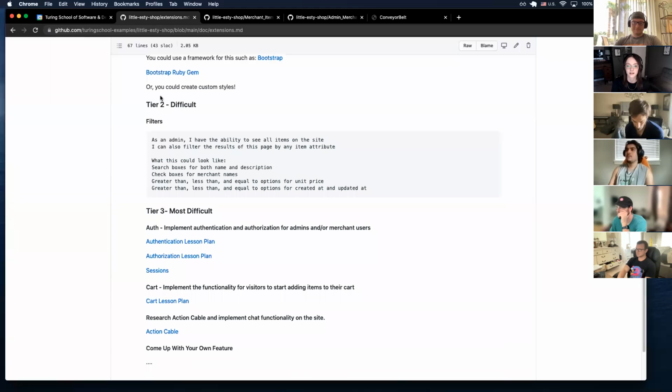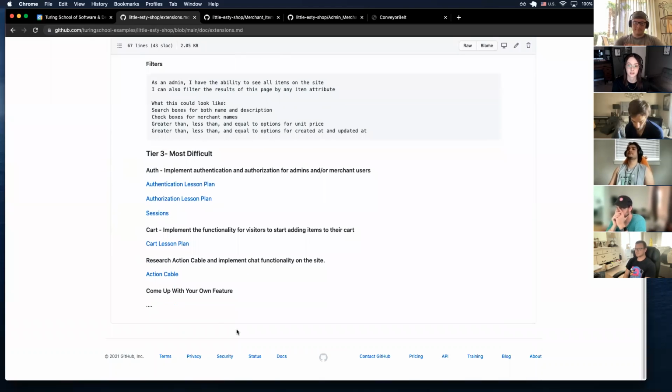The second tier is a more difficult extension, and this would be implementing the filters user story. And that's all that is part of that extension. And then for the most difficult extensions, you can pick your own adventure. You can come up with your own feature if you think there's something that we really should be doing on this project or that you really want to build. You can research Action Cable and implement chat functionality. Action Cable is a lot of fun. It's a WebSocket, if any of you are familiar with that kind of behavior, where essentially your chat would be listening constantly for updates. So this would be a challenging extension, but I've worked with Action Cable, and I think it's kind of fun if you end up having extra time.